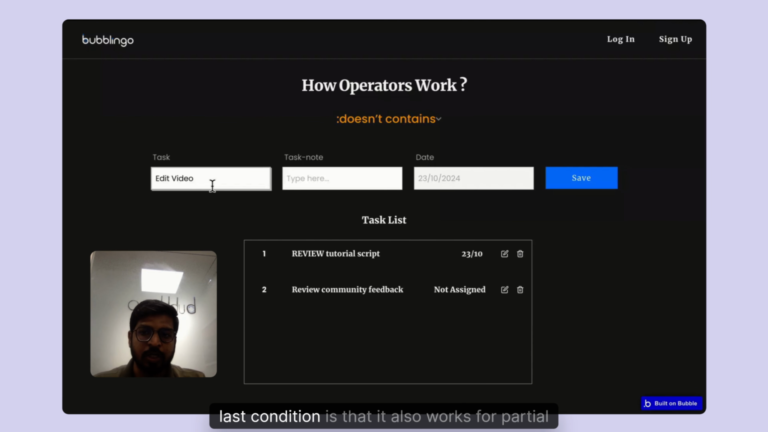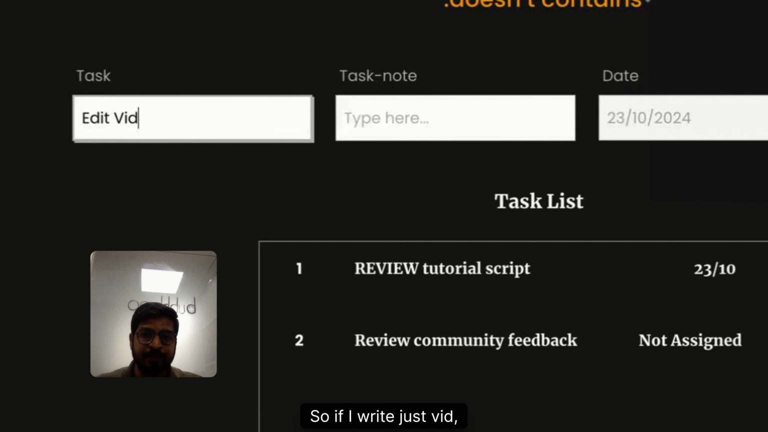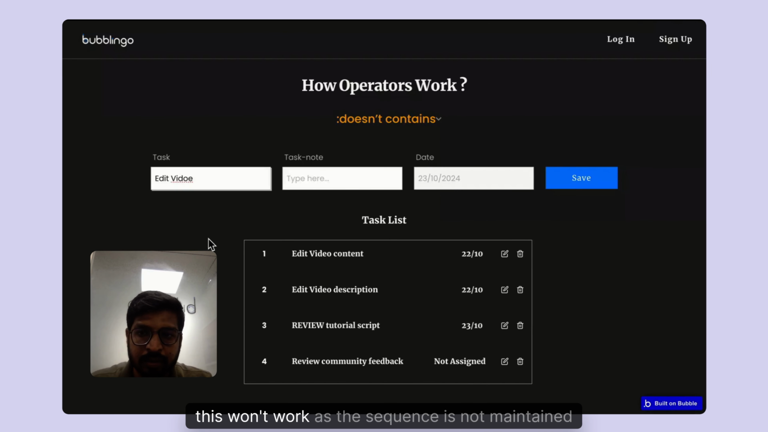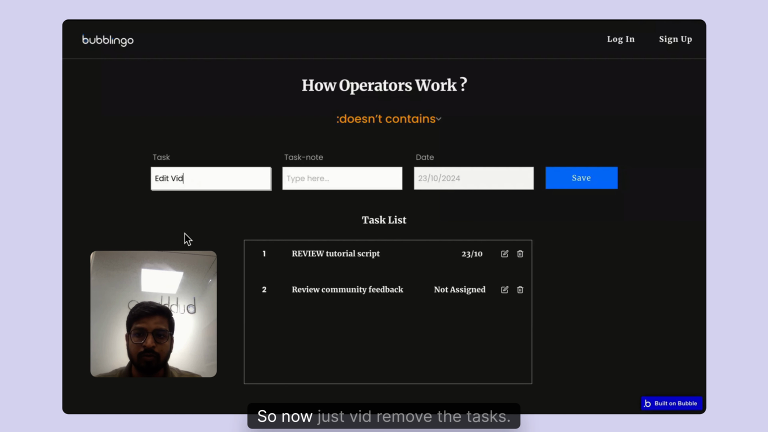Now the last condition is that it also works for partial words. So if I write just vid, it will still remove the tasks. If I write OE here, this won't work as the sequence is not maintained and also the word doesn't match. So for partial words, it has to be in sequence and it has to be the start of the word. So now it will just remove the tasks.